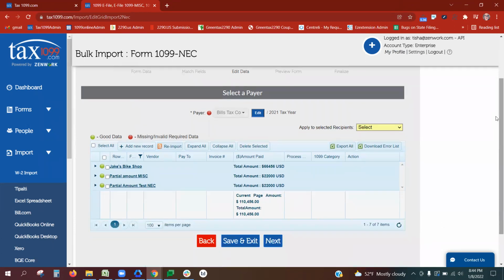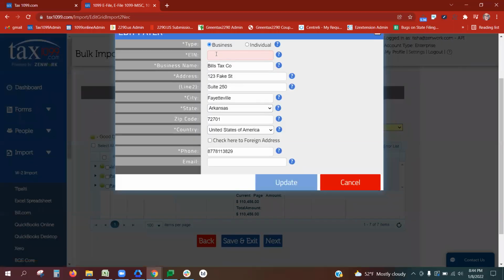On this page, you want to make sure that all of your vendors have green dots on the left of their name, and you want to make sure that your payer has a green dot as well. Because that tax ID does not pull over, the payer dot will always be red. So you will need to click Edit and add your business's tax ID number.